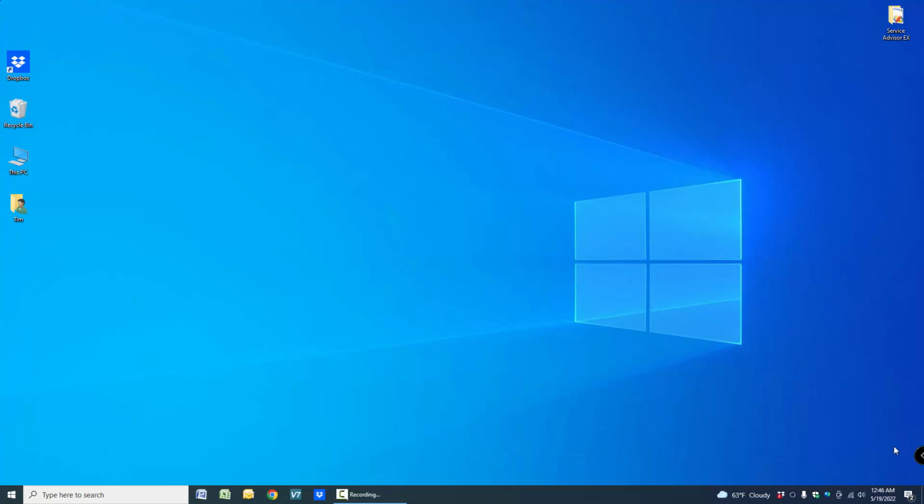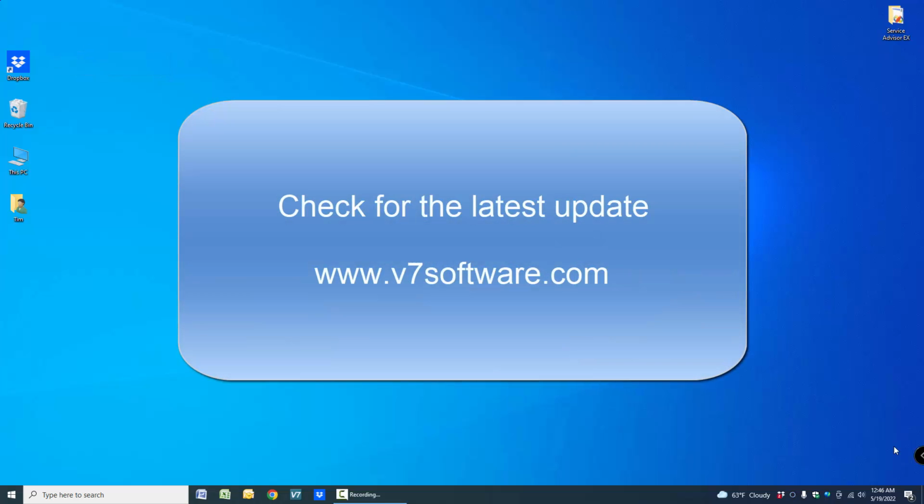All right, at this time we should have Dropbox installed on all of our computers, and they should all be signed into the same account. That's very important. Another reminder, make sure your V7 software is updated to the latest version. If you're not sure, please go to our website, download and install that now before we continue.